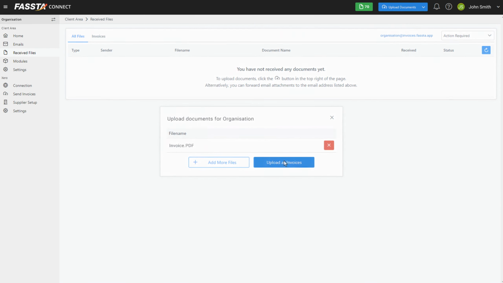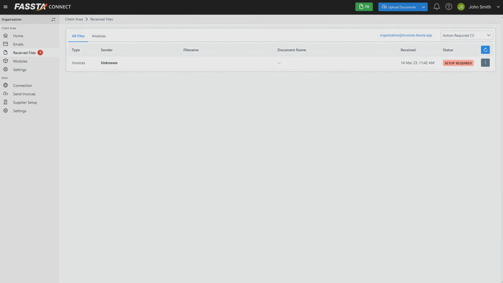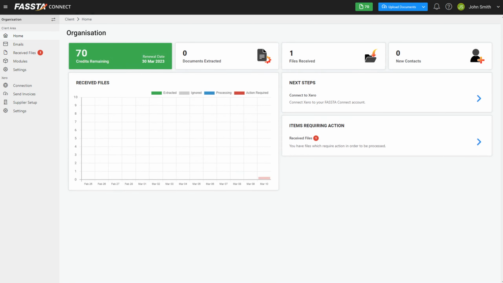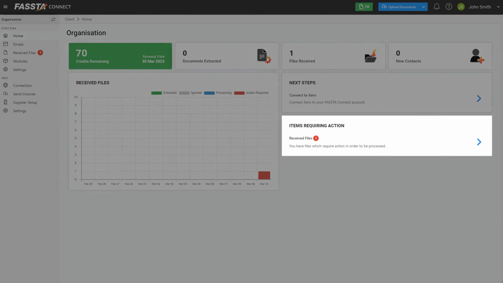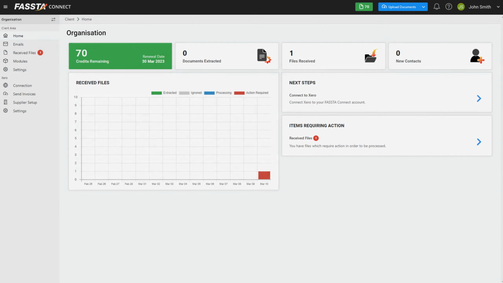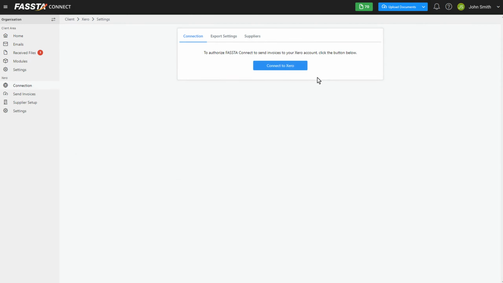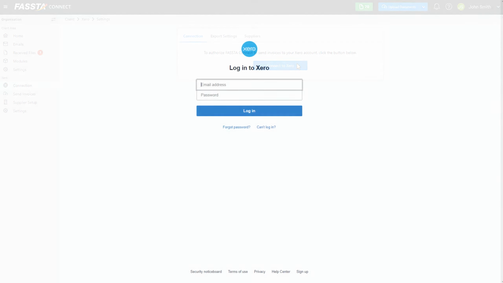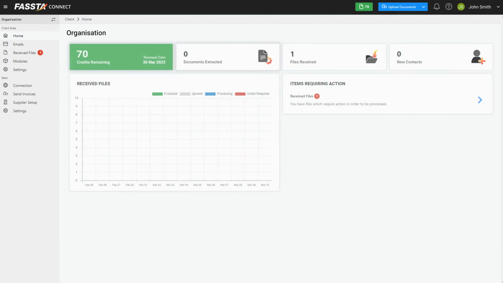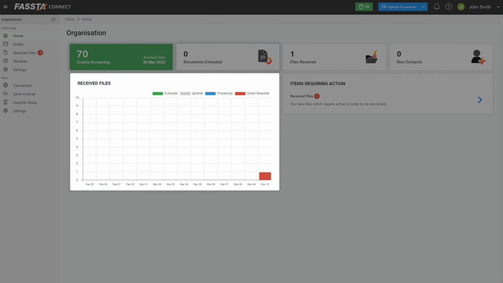When unrecognized documents are uploaded, further setup may be required to automate the process. If setup is required, these files will display on the dashboard as items requiring action. Your final steps will be connecting your selected modules, allowing FASSTA Connect to automatically integrate your extracted data into those systems. The graph displays a record of the status of all files imported in the past 14 days.